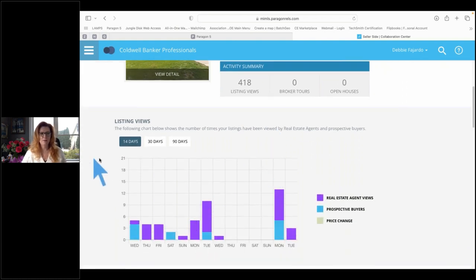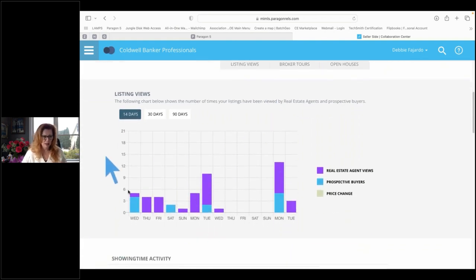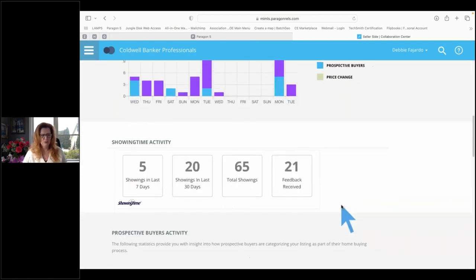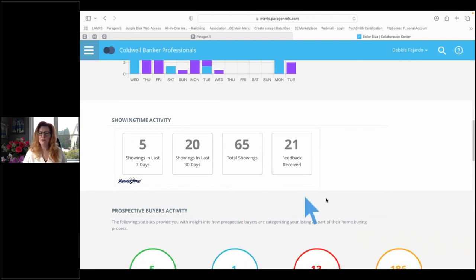Listing views. So this is what your clients see. Wednesday, Thursday, Friday, Saturday. Tuesday was a big day. And you'll see that there were buyer views and agent views. Cool. You can see it right here as here. Showing time activity. So directly from showing time.